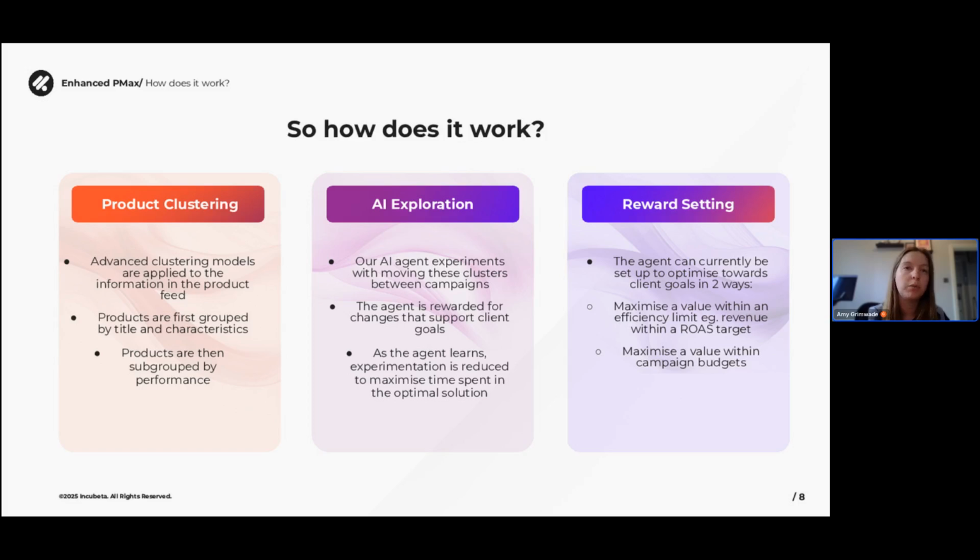So for example, it moves one cluster from your lowest priority campaign up to your medium priority campaign. If it then sees an increase in revenue from that cluster, it will be rewarded for that, and it will learn from that move, and it will make similar moves. It will keep that cluster in that campaign, etc. Essentially it learns from that change.